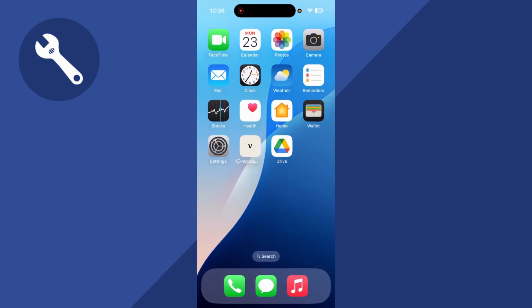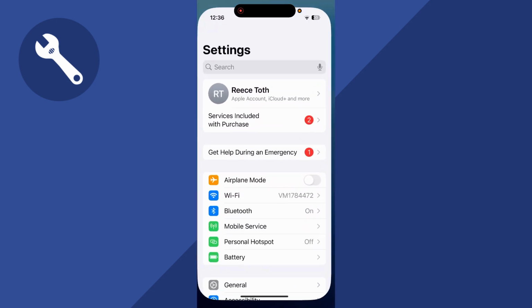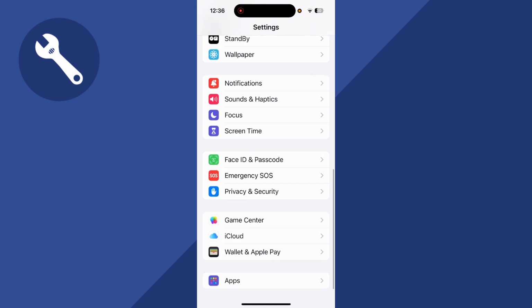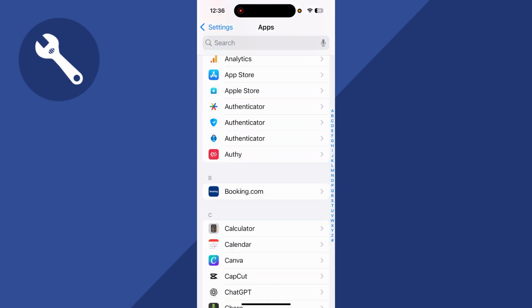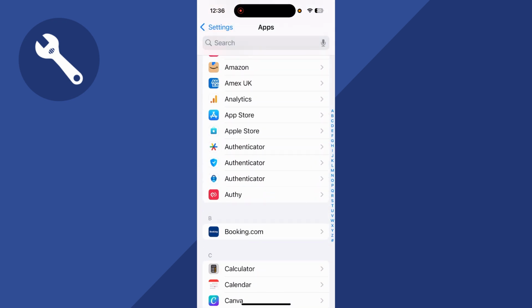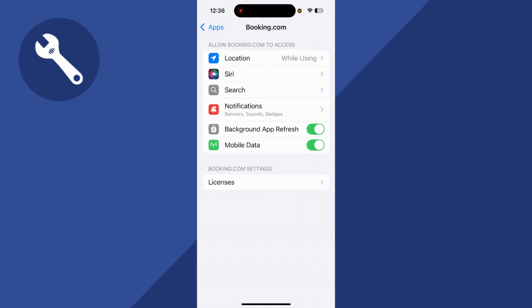Now, the second way you can do this is by opening up the Settings app on your phone. You can then scroll down to the bottom and click on Apps. Go and select the app that you want to check. So, for example, if I click on Booking.com, you'll see this feature here called Background App Refresh.